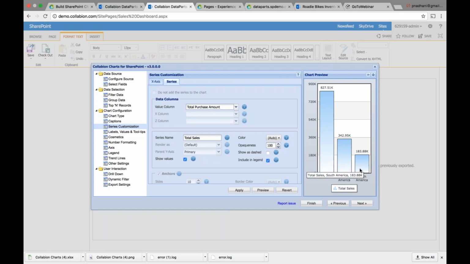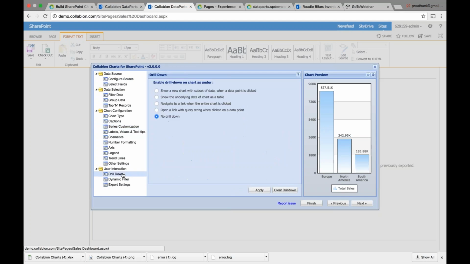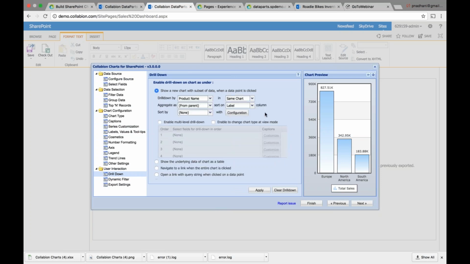And this is where the total sales shows. Now, to add drill down, we go to this drill down option here. You'll see a lot of options here, but given what we want to do, we select the first option because we want to show a new chart. It's a subset of data. So click on this first one.